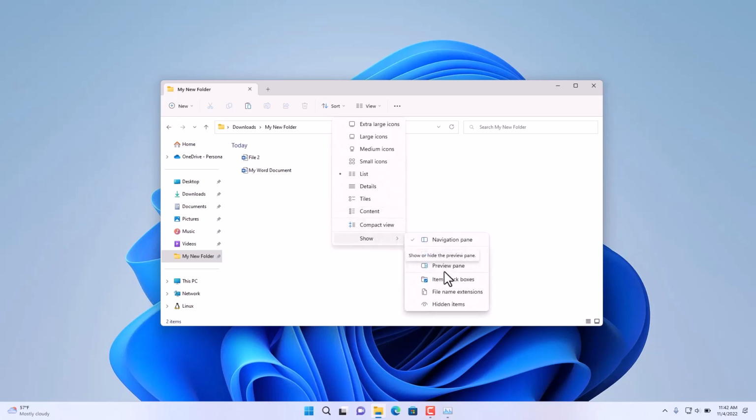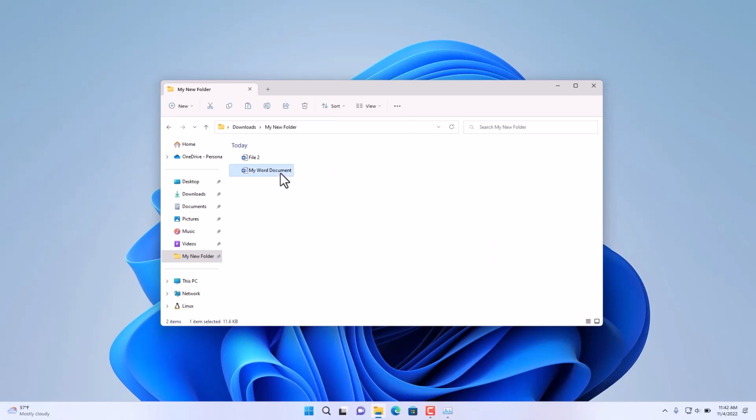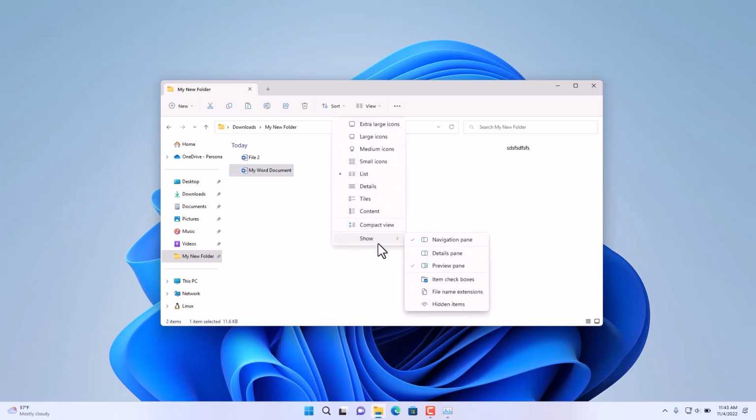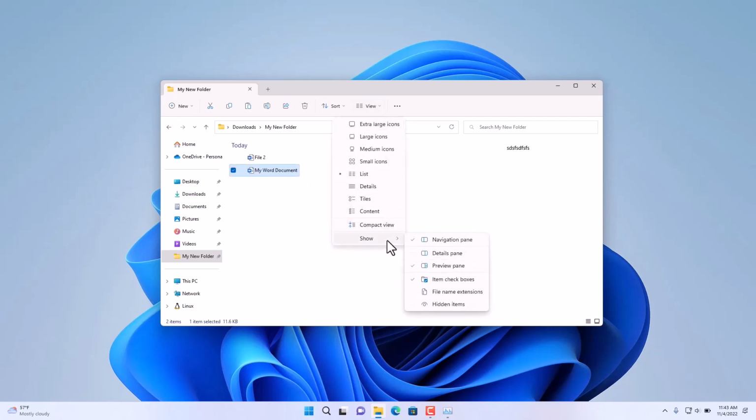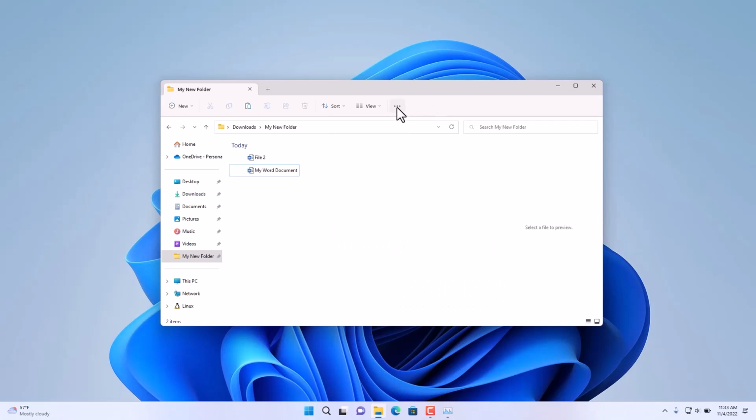And you can also select from here whether you want to show the preview pane on the right-hand side. So if I click on this file, it will give me a preview of what that document contains. You can even have checkboxes under View here and then Show. This is where you can also select to show hidden items or hidden files in Windows. Further to the right, we have these three dots. This is where you can see additional options, whether you want to select them all, or the properties for this folder, or options for File Explorer.